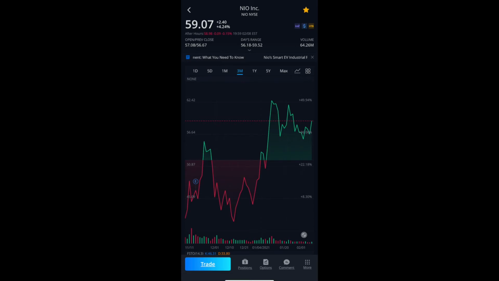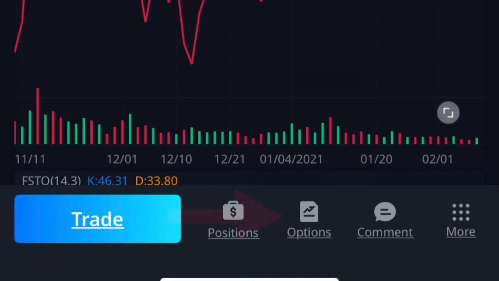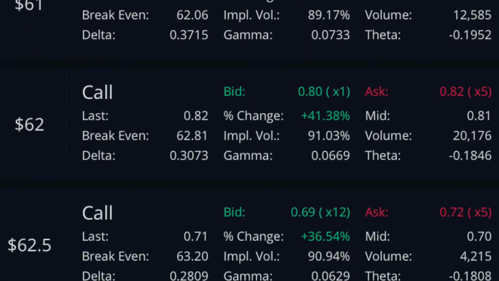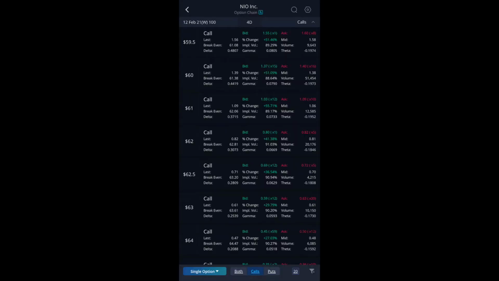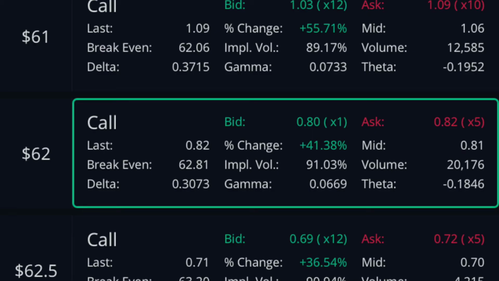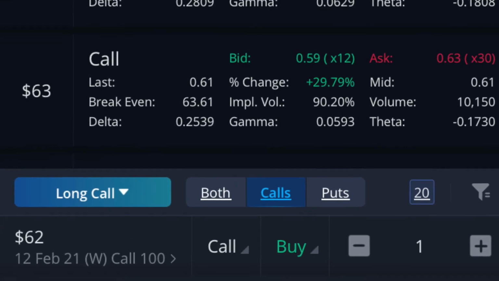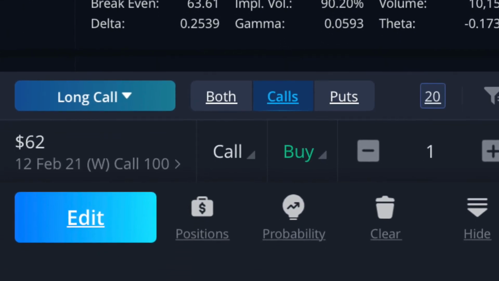In order to sell our call option, we're going to go right down here to the bottom bar and click on options. The next page that comes up is the NEO option chain. Go ahead and find the option that you own. For this video, like I said, we're just going to assume that you own a $62 strike for a February 21st expiration. Click on it so it's highlighted in green, and then go right down here to the bottom and click on edit.